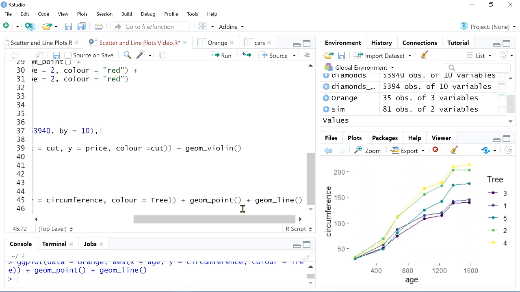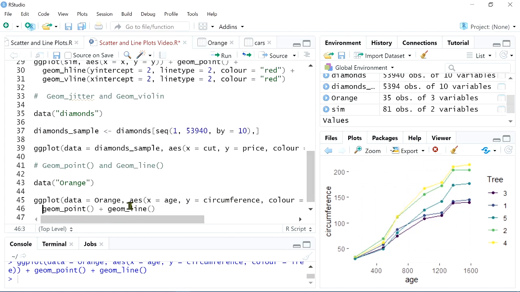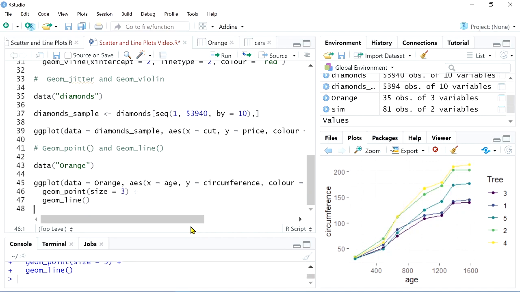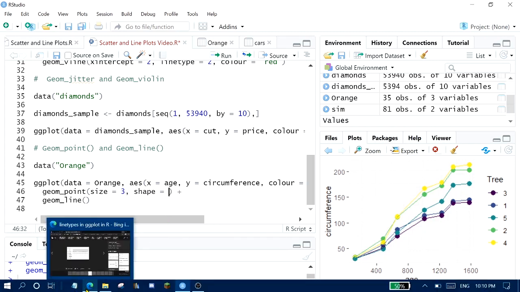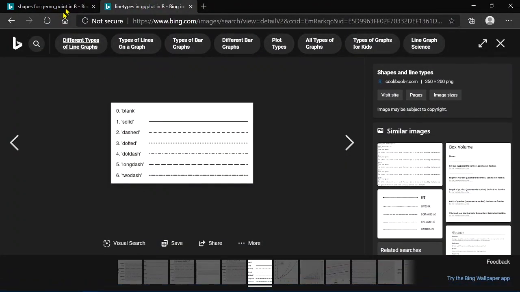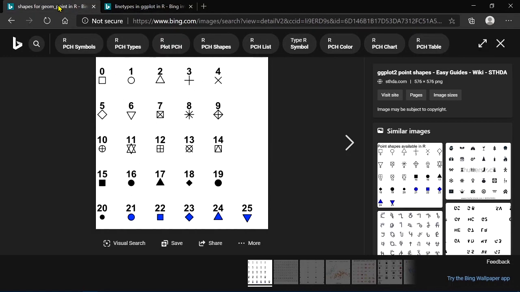Now I want to show you how you can modify geom point and geom line to make them look a bit different. With geom point, we've actually got a few options here. We can, of course, change the size of the points. But we can also change the shape. Let's see how the shapes work. I've got a reference here, and we can see how each number corresponds to a different shape.